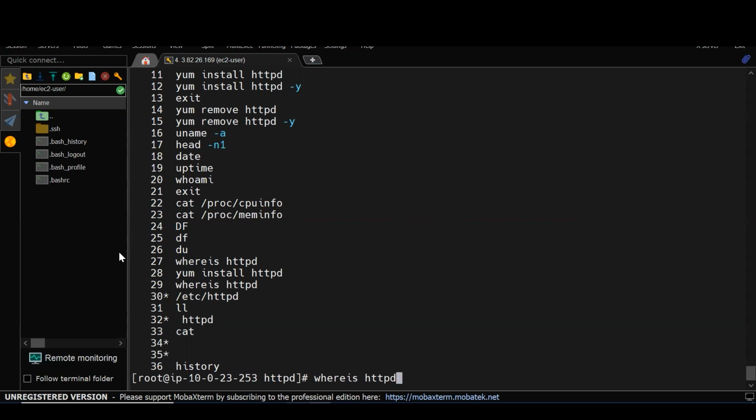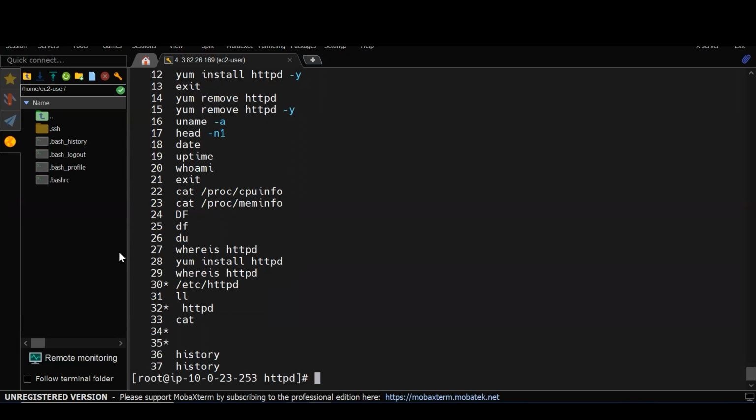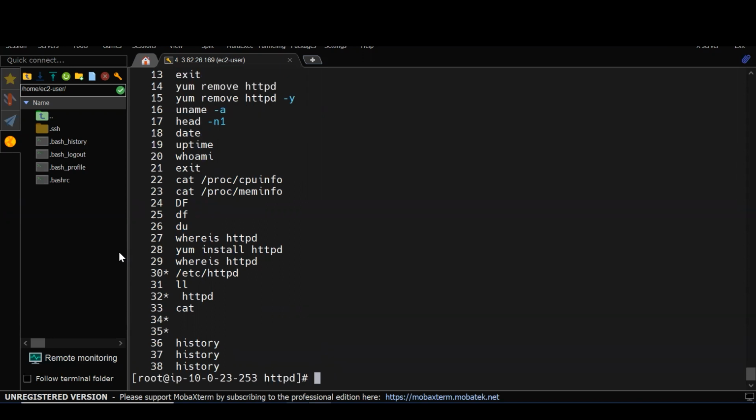Now we will use this command. It will repeat the last command. What is the last command I did? History only, right? So again it repeated the history command. This is a shortcut, these two symbols. Use it now, and it will run the last command.